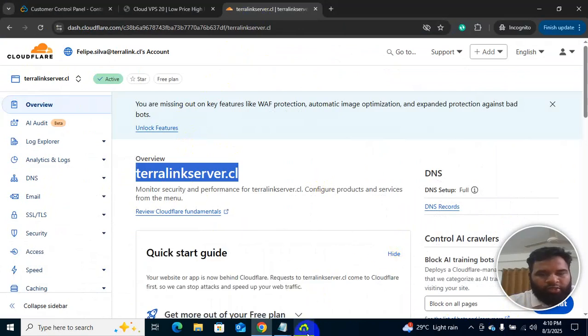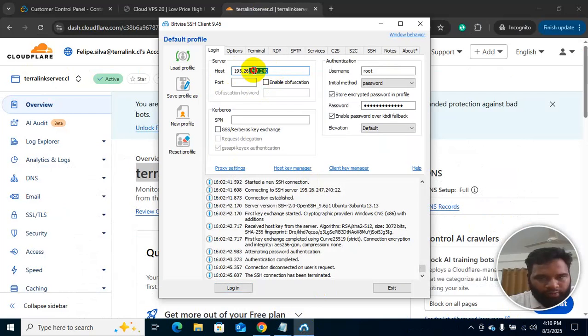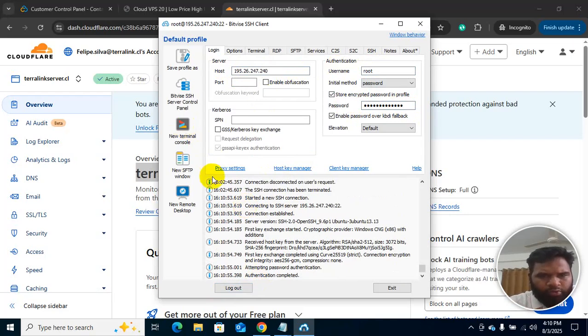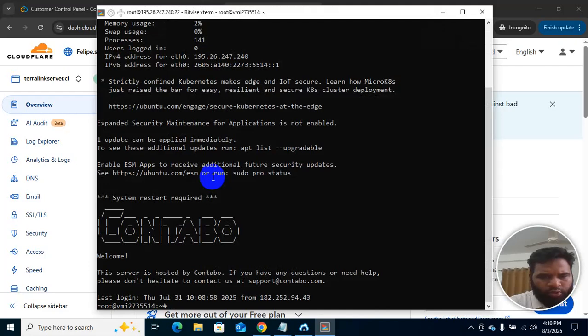So let's log in to our VPS server. I'm using Bitvise as the client. You can use PuTTY if you don't want to choose Bitvise. Now write the IP address, username, password, click login, click new terminal console. So let's get started.